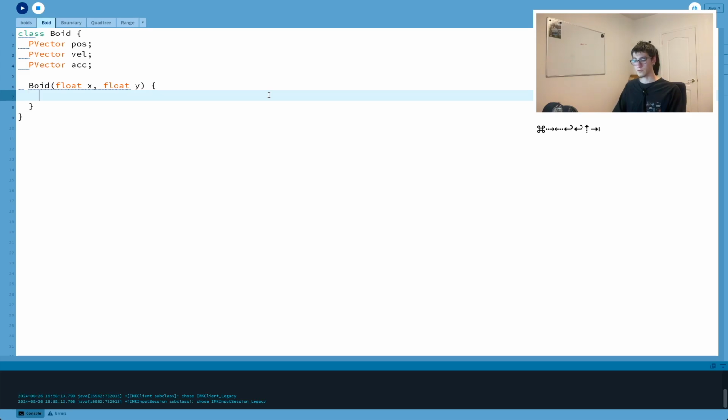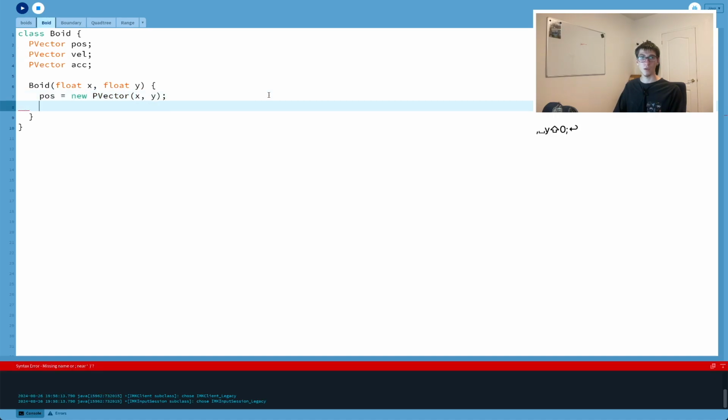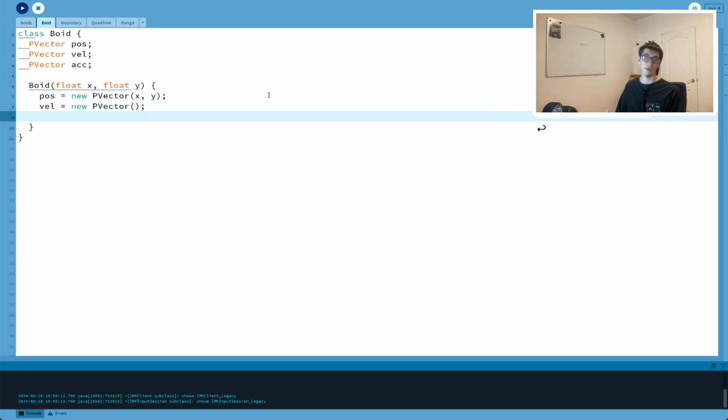So pos equals new PVector with x, y. Velocity equals new PVector, and we might want to set a random initial velocity to the Boids, just so that they're not still at the beginning, because they might not be close enough to act on each other from the start, right? So we might not want to set the velocity as 0. We'll see. And then the acceleration should be just 0 to begin with.